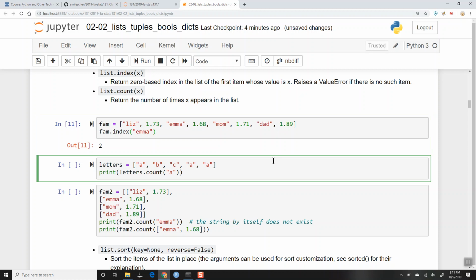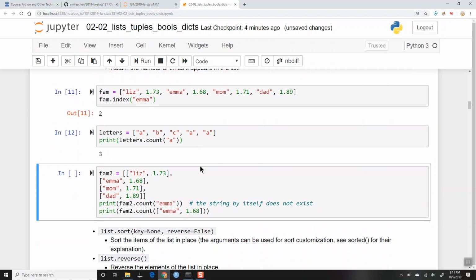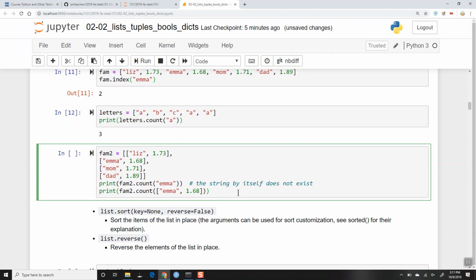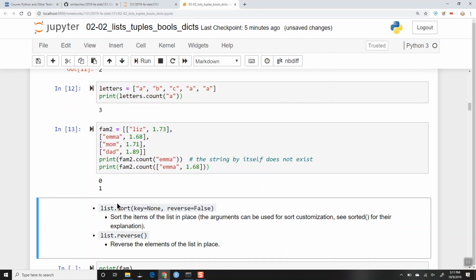Over here you can do a count. Here it says letters.count('a'), and it's going to tell us that it has found the letter a 3 times in our list. If you give it a list of lists, it only counts at the top level. So if I count how many times you see Emma, it's going to say 0, because Emma by itself doesn't exist in this list of lists. Here we've got 4 lists inside fam2, so you can ask how many times a particular list exists, and there we go, this list exists 1 time in our list of lists.